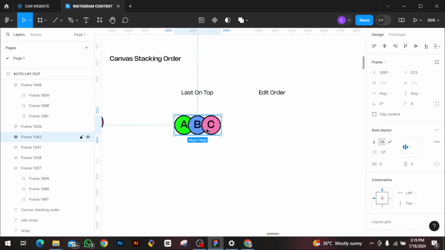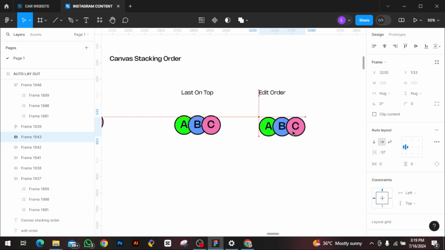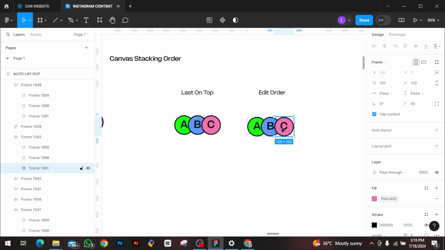For that, I'm again doing the same thing, that is I'm just copying these things and placing it here. You can change the order of it: you can click here separately and click chronologically, or if you want you can change this from this layer panel. It's very easy to do that.